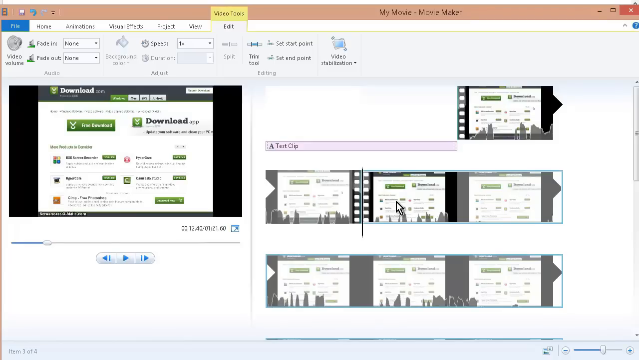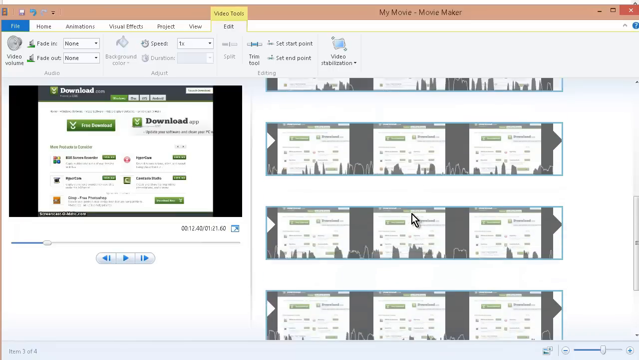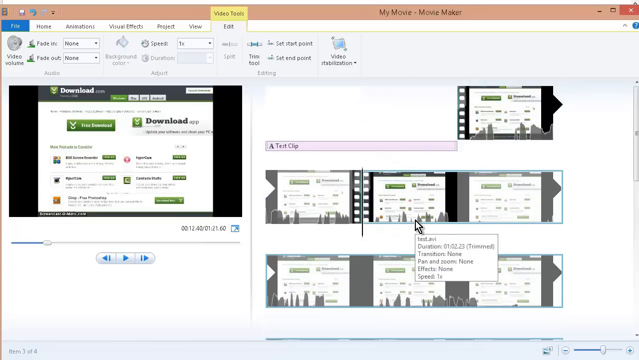Simple as that. Go through and take out any ums and ahs, pieces that you need to remove. Okay, so that takes out all your mistakes. Okay, let's just go over some other things real quickly here.